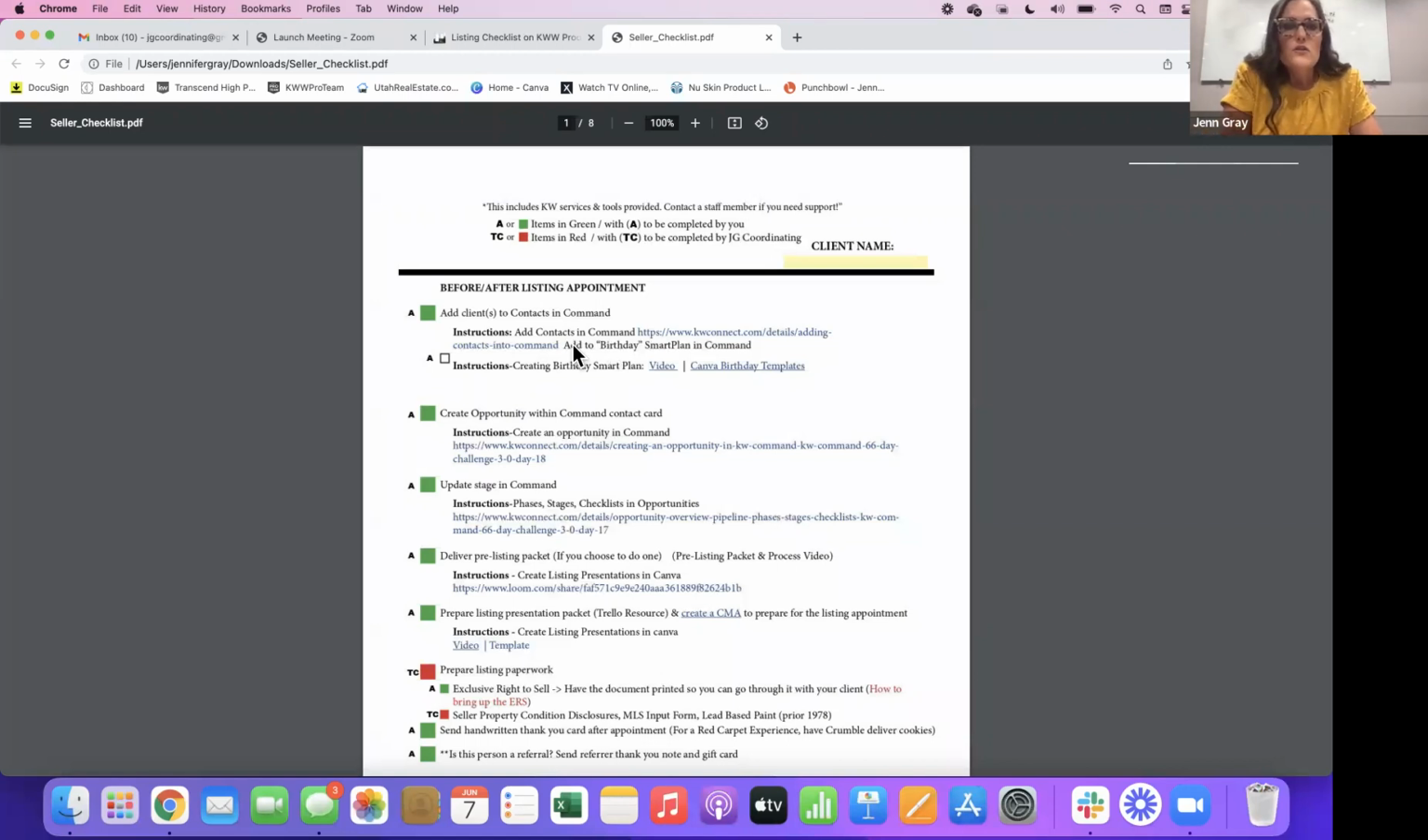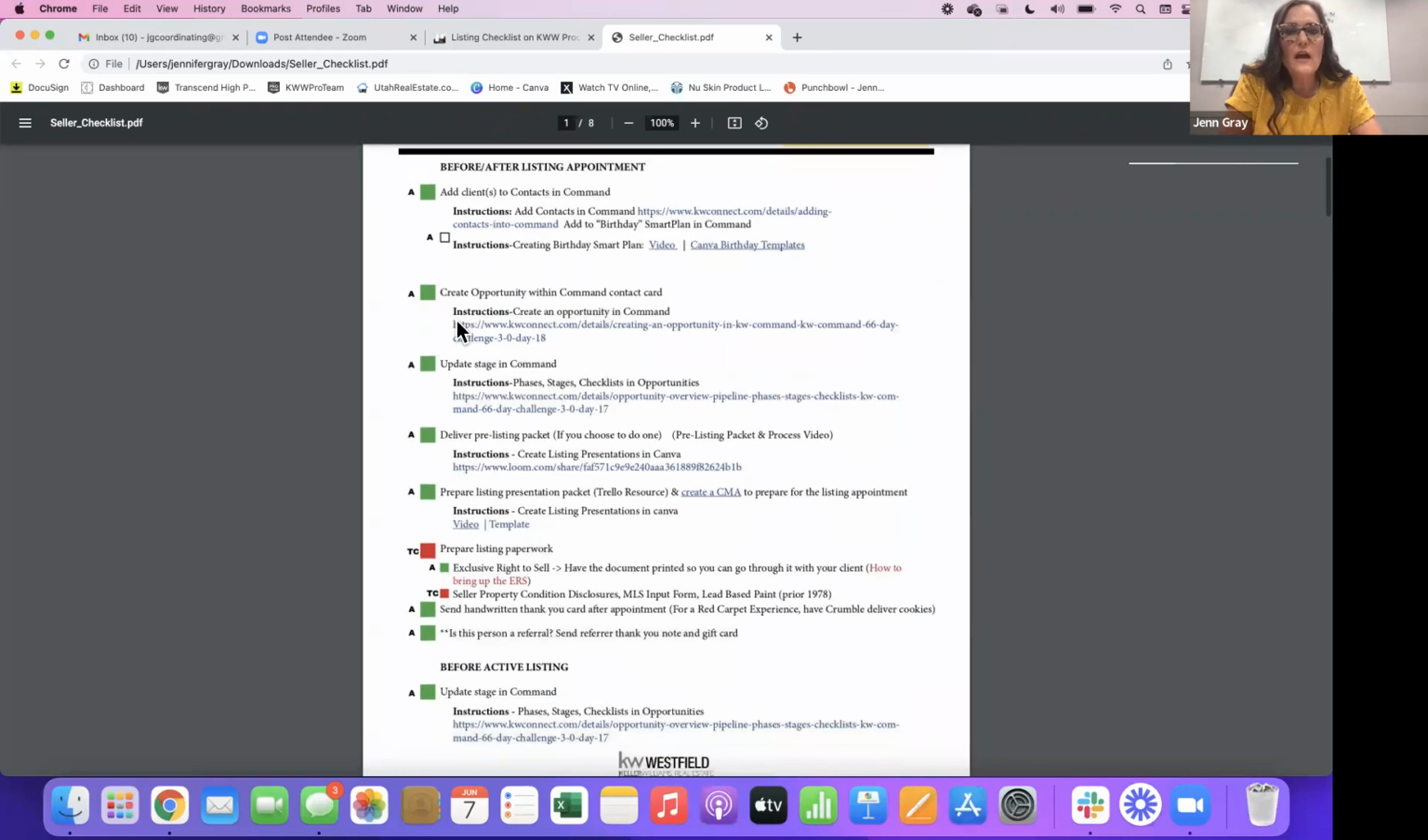Okay, so you need to add them in Command, and here's a video for how to add them in Command with all their info and to add them onto the Birthday Smart Plan in Command. So do that immediately when you put anybody in, because then you won't forget to do it down the road. Then the next thing is to create an opportunity. Now, remember that when you're on a team, you have to add the contact under the team and you have to create the opportunity under the team.